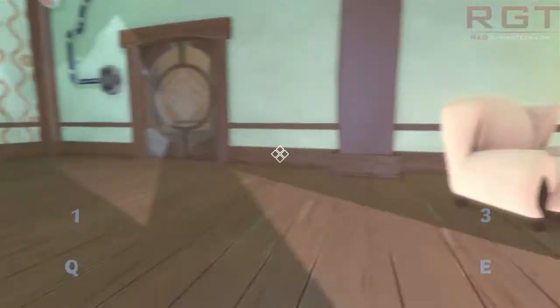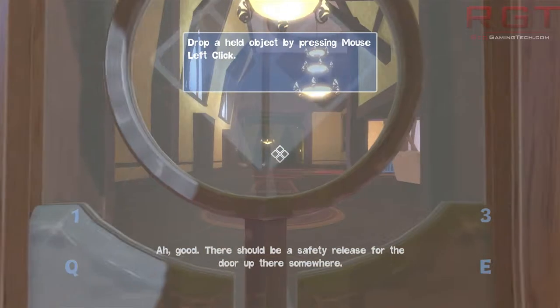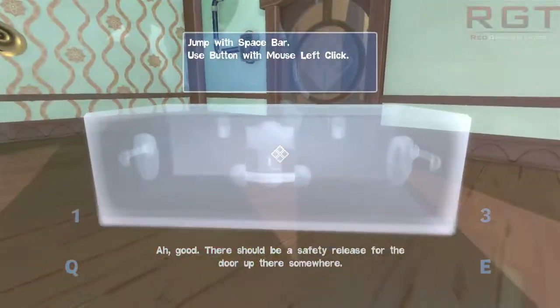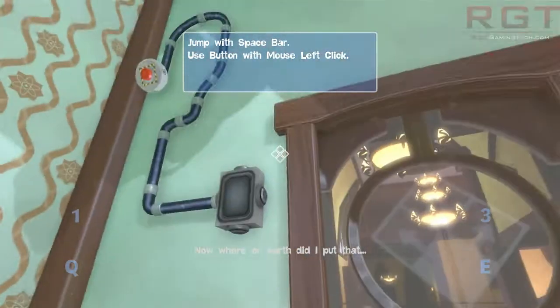Excellent. Oh, good. There should be a safety release for the door up there somewhere. Now, where on earth did I put that?